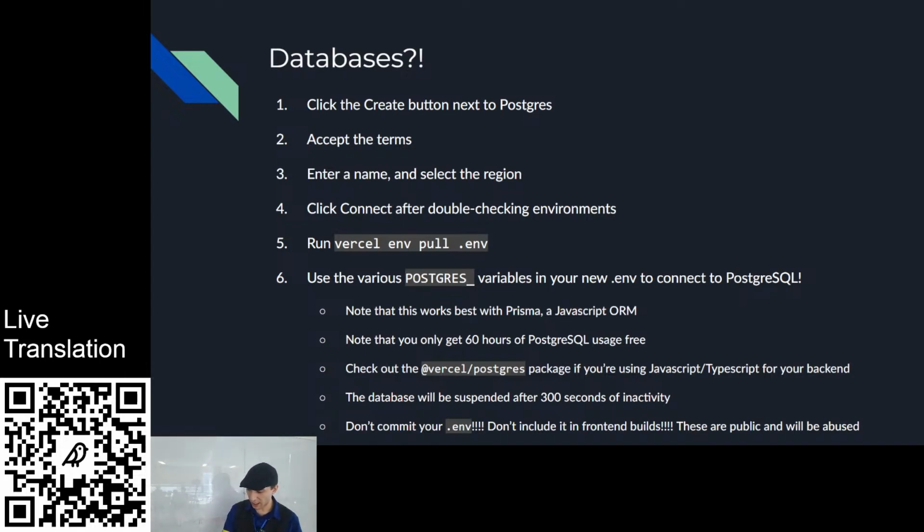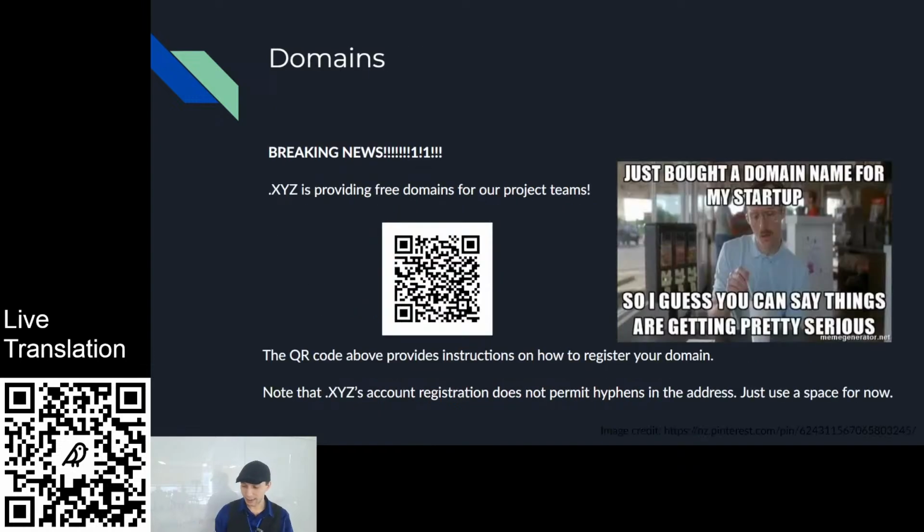Also, another addition that I want to include before we get into demoing stuff, because we still have half the time left. Vercel and many of these other deployment systems do support bringing your own domains. Another one of our sponsors, gen.xyz, is providing free domains for our projects. Don't get too excited yet, though. There's a caveat. I'll tell you about that in a second.